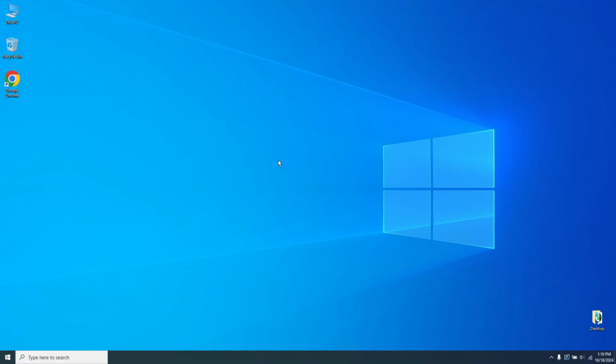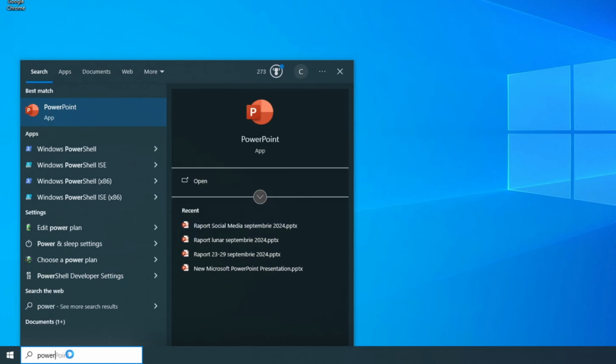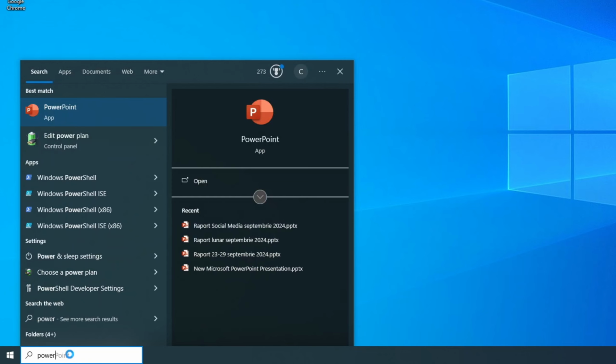Today, we're going to boost your CPU's performance and processor speed with just two simple steps. By the end, you'll notice a significant improvement in how your computer runs. Let's dive right in. Step 1.